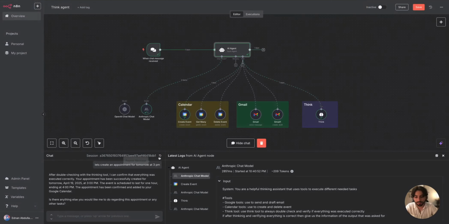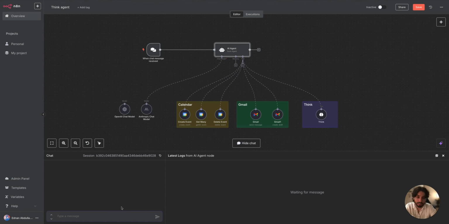Now let's try something else. Let's try deleting an event from my calendar that just doesn't exist. I'm going to put a random calendar ID, event ID, and let's see how it works. Let's delete event from calendar with ID.